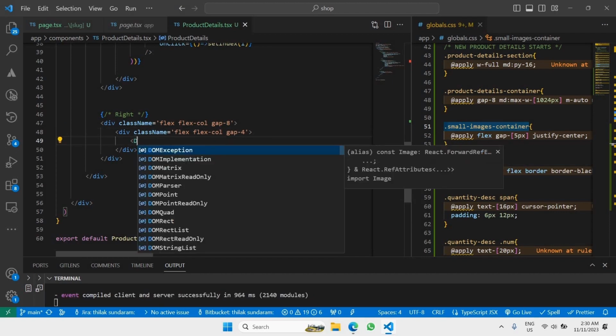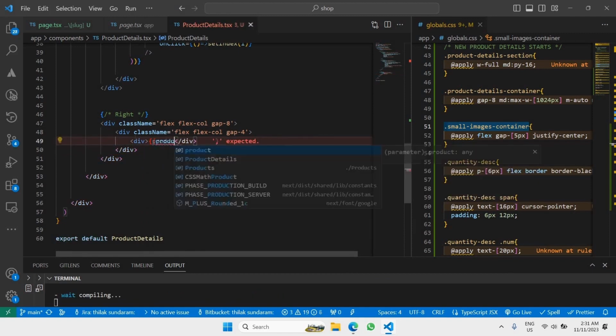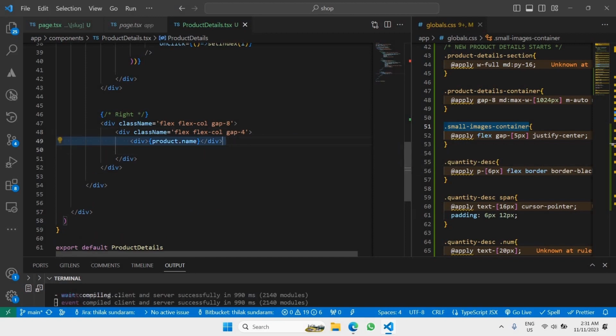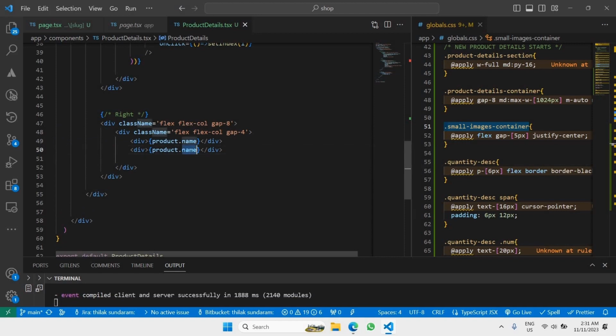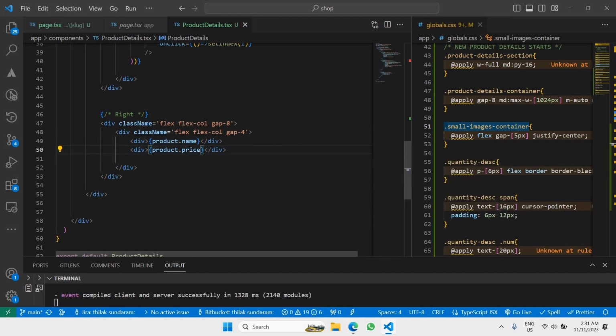So I like to have a div first, and in this case, it's going to be product.name. Like this. Besides the name of this particular product, I like to add the price of this particular product. So I just have to replace this name with price, and that would do. And let's add some class name here as well. So the class name here would be, I like to have the size of this particular text to be 3XL by saying text-3xl.